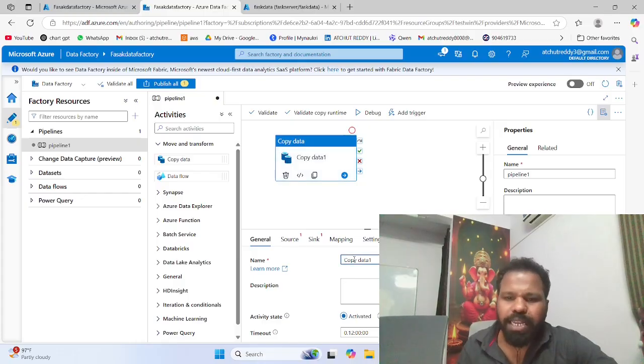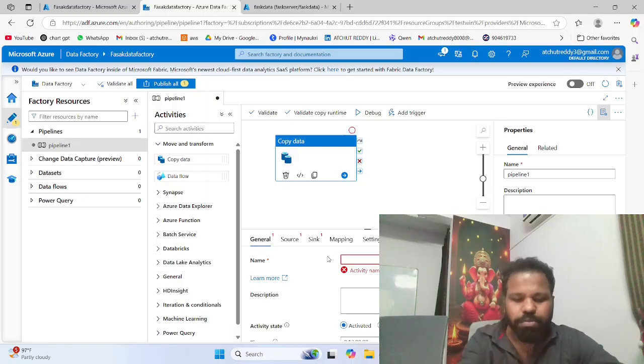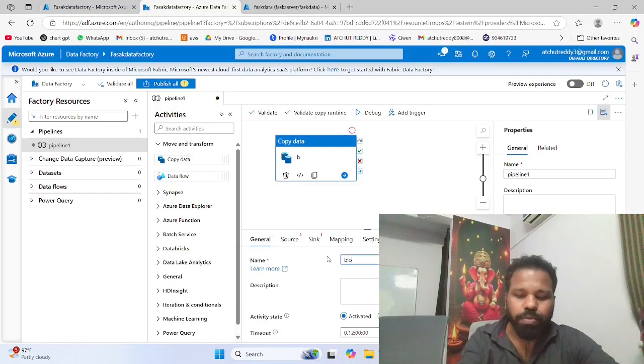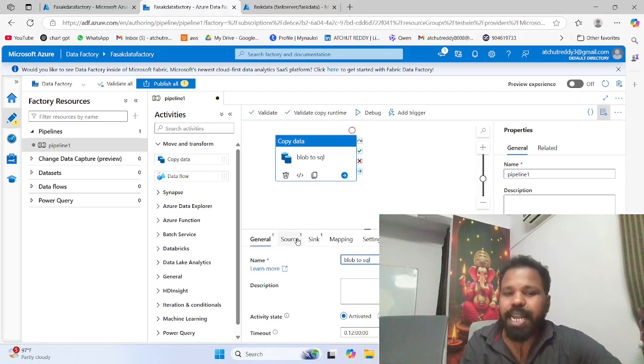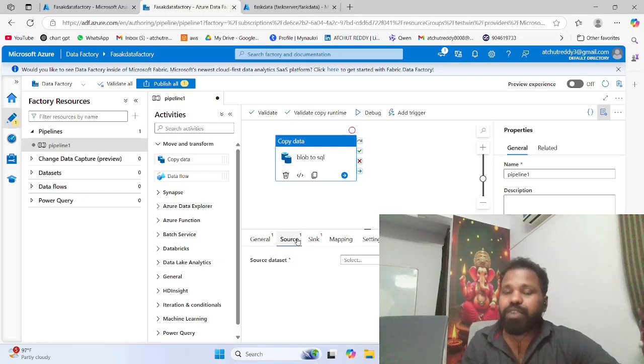So for the copy, we can mention the name. Copy data is already there. So blob to SQL. Okay. Yeah, I gave my name. In the description, we don't change anything. And let me get into the source where we have to get the source. We already mentioned our CSV in the Azure Blob storage, right? So from there we have to get.